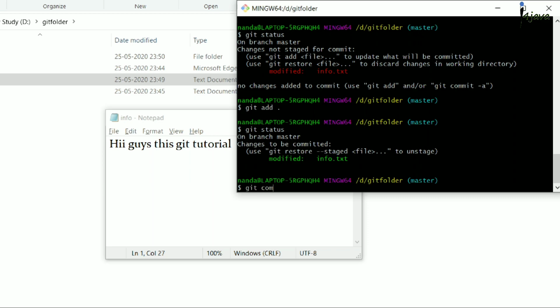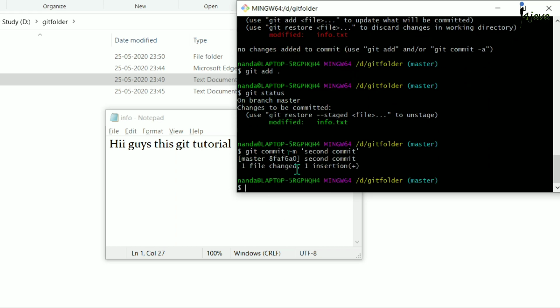So git commit -m and then a space, write a commit message like I am writing here: "this is second commit", and just press enter. So this is an easy way to make a commit.